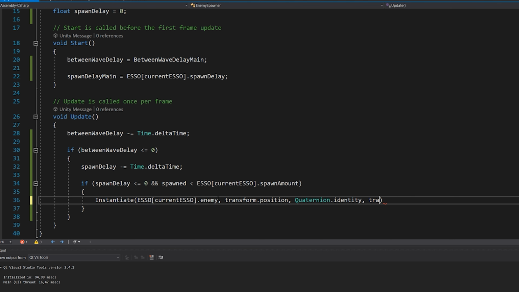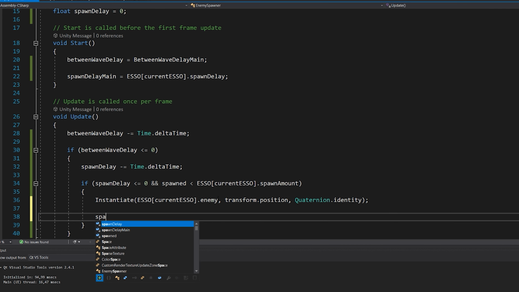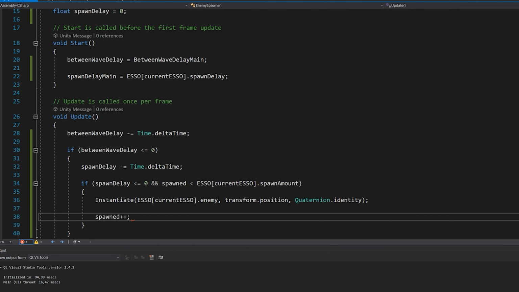Actually we don't need that, that would make things less clear. Then we will add 1 to the spawn, so it will basically say that spawn goes +1. So right now there's 1 spawn, so it will loop again, and then it will check 1. Then it will go again, spawned 2, 3, and if it reaches 5, it won't.